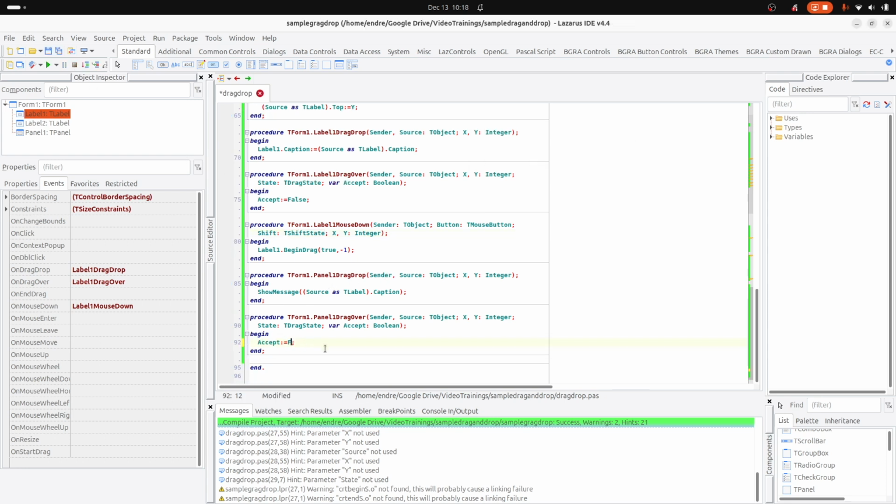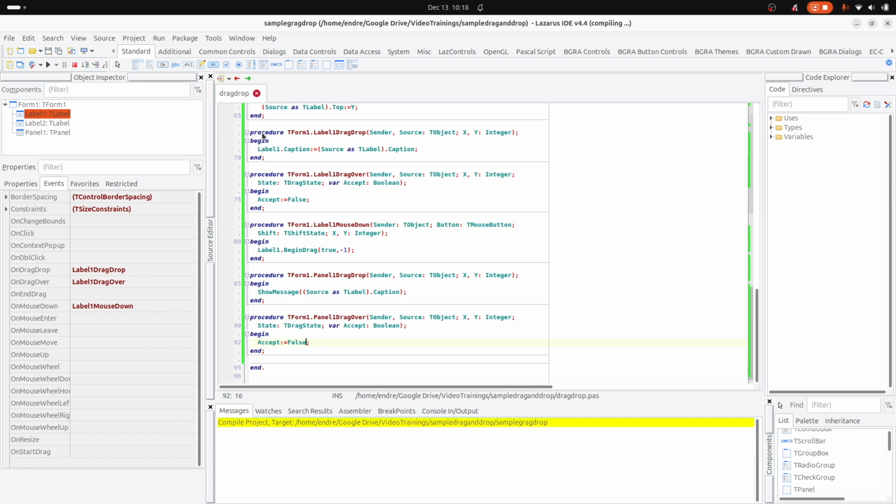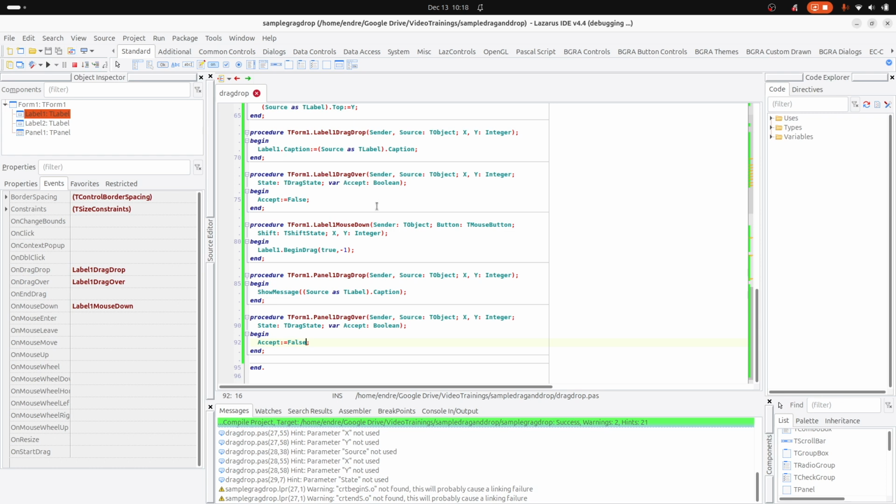If I set it on the panel to false, then the panel will also not accept this label to be pulled over, or basically any label to be pulled over. So as you can see now, even if I'm trying to pull it into the panel, it's not bringing up the show message, not even for the other one. So basically this object is simply blocked to accept any drag drop operation. So that's all for the drag and drop operations in Lazarus and Pascal.